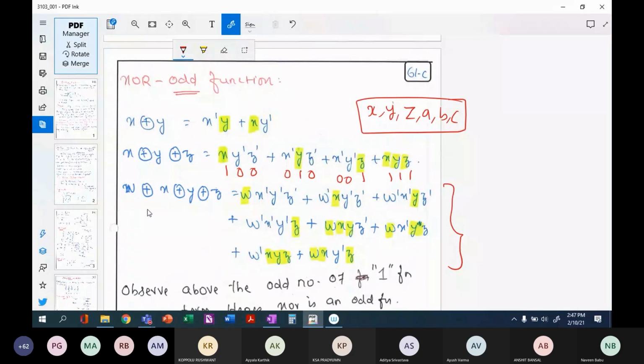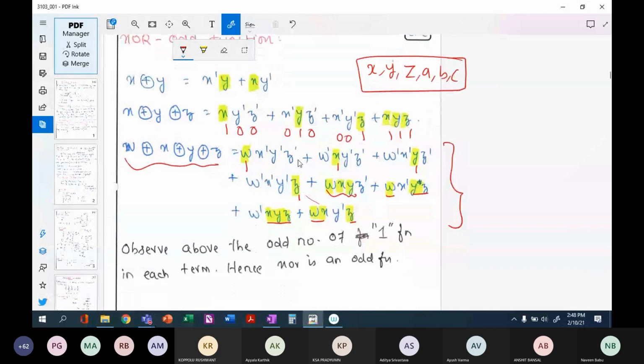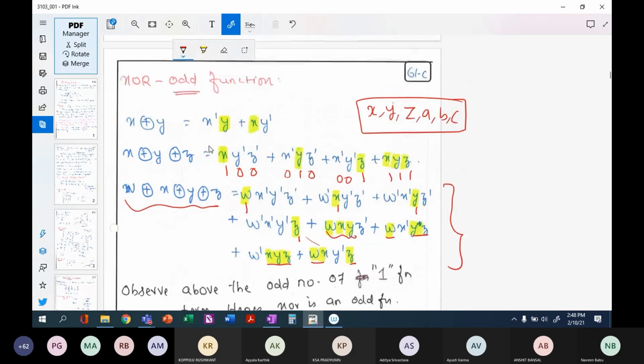So here I have 4 different variables. Here you see only W will come as 1, here X has come as 1, here Y has come as 1, here Z has come as 1. Now one combination is done. Then you will have 3 combinations: WXYZ will come as 1, then WYZ, then XYZ and WXZ. So in all these combinations you see that the variables come as an odd number only, right? So observing above, you will see that an odd number of ones is present in each term. Hence this XOR is called an odd function, right?